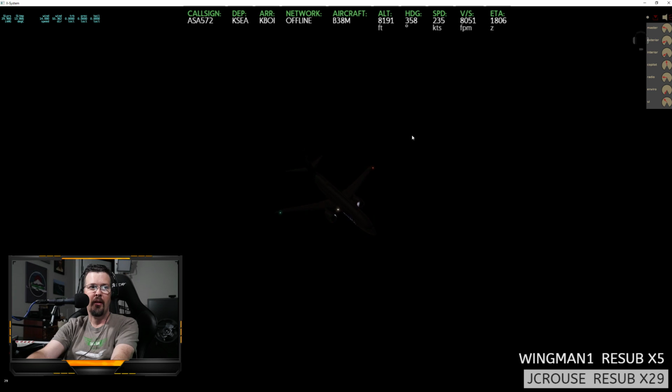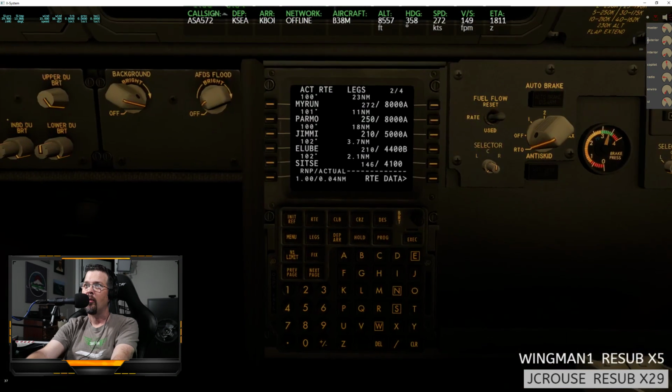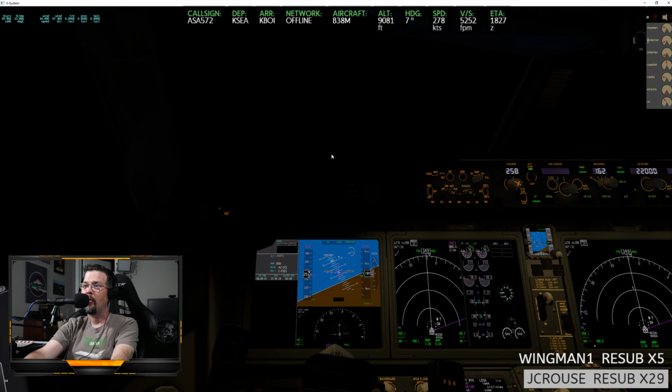ASA 1710 is heading to Salt Lake. Nice. Okay, we should be making a turn here. Let's go. Yeah, there we go. Making the turn.